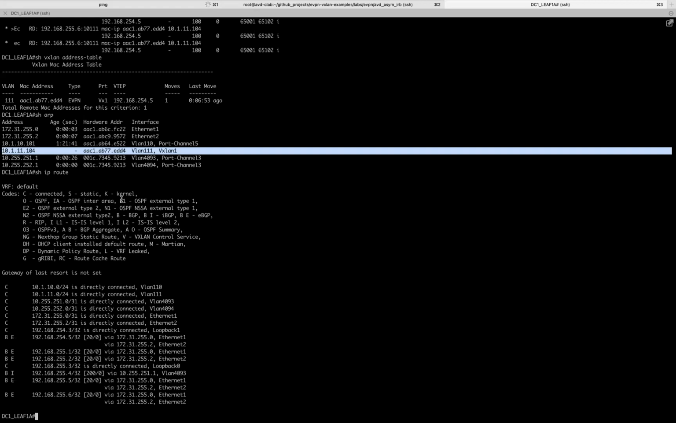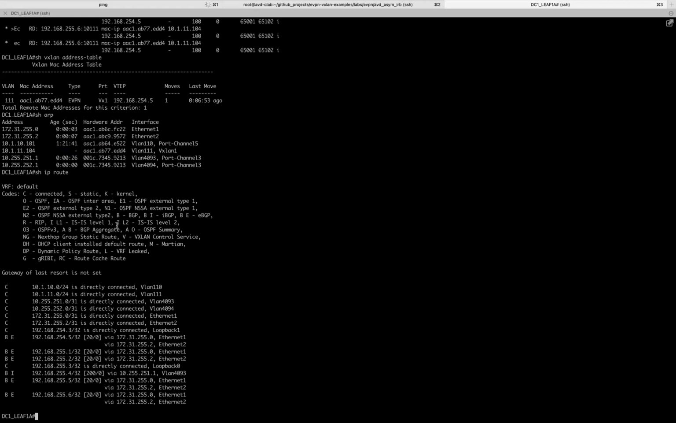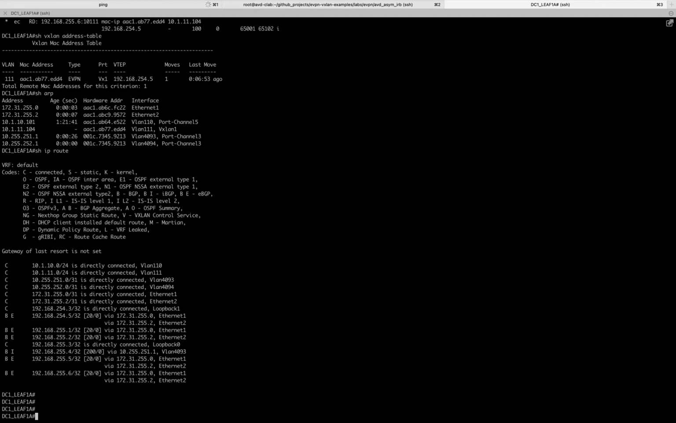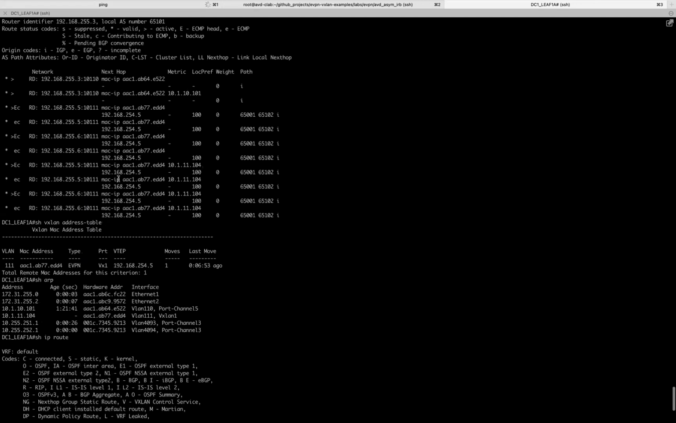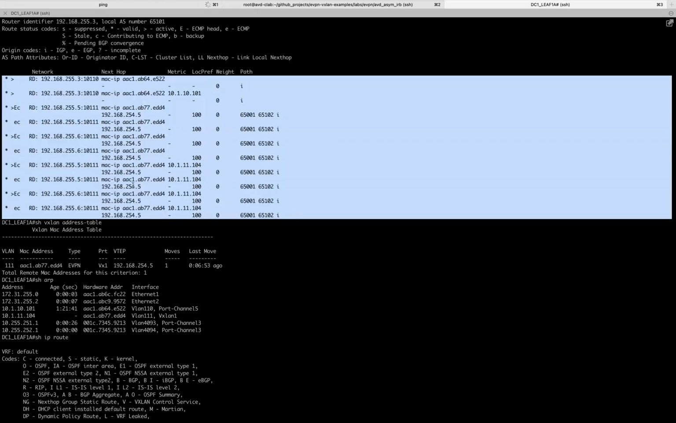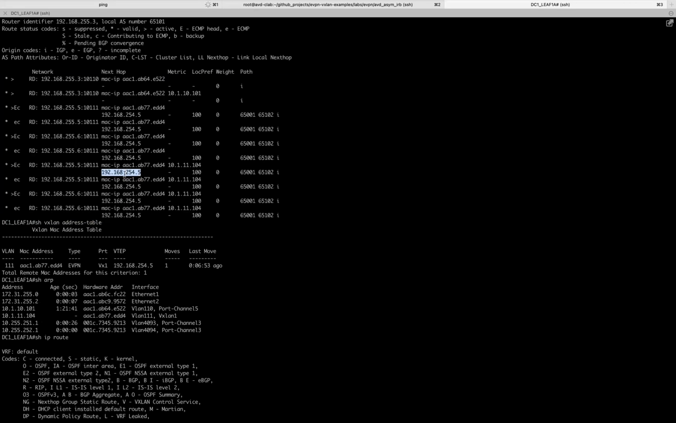So in the EVPN table, can you scroll up? Yes, this one. Okay, so the next hop for this is 254.5, which should be my VTEP of 2A, 2B. Now how do we reach this? It should be through the spines.